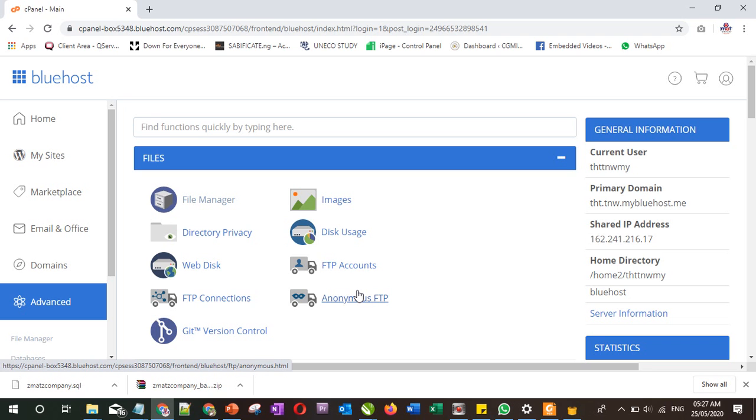Now we are about to install WordPress. This is where the real action begins, so just follow me, follow the whole process. Now this is your cPanel. If you noticed, I'm not on Qservers now, I'm on Bluehost.